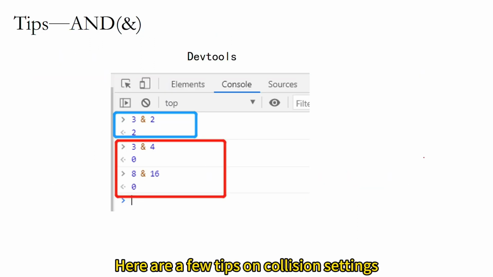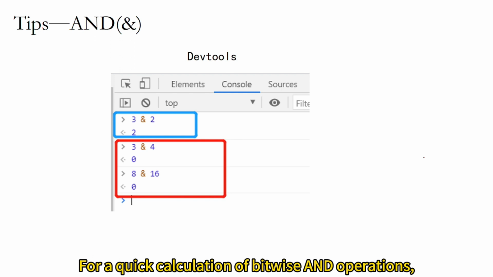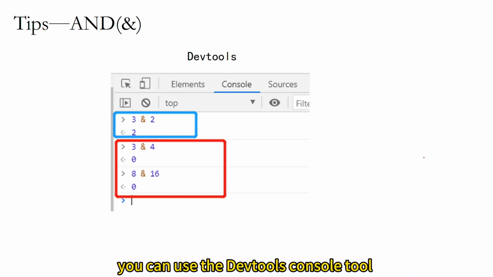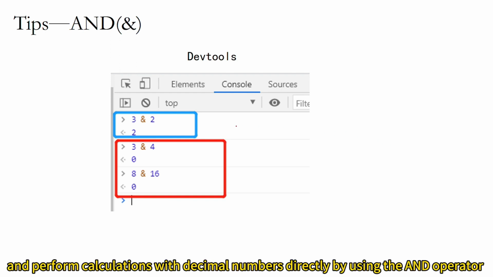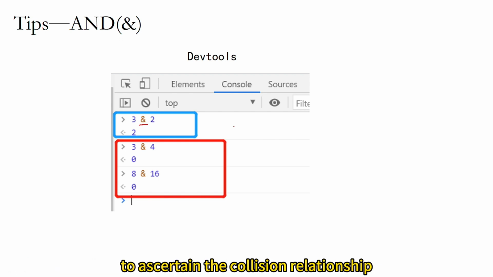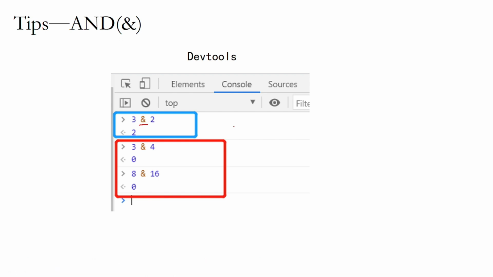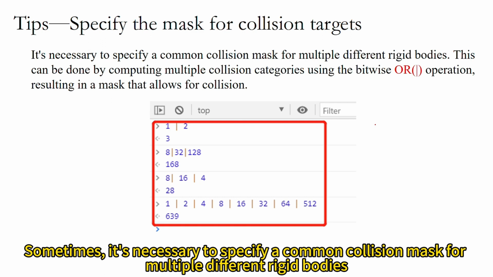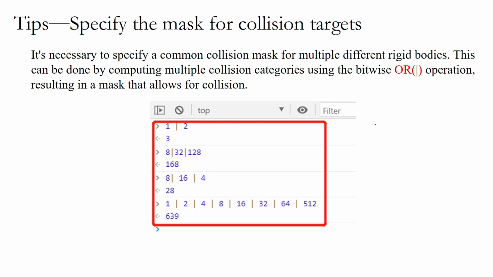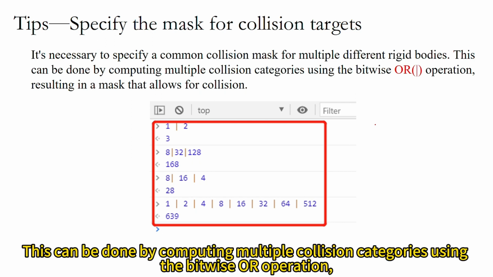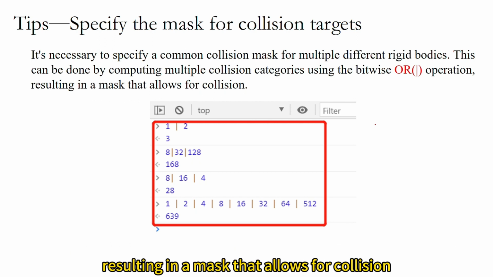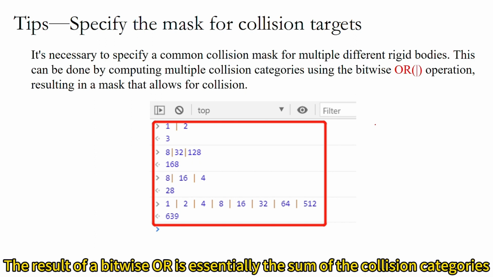Here are a few tips on collision settings. For a quick calculation of bitwise AND operations, you can use the DevTools console tool and perform calculations with decimal numbers directly by using the AND operator to ascertain the collision relationship. Sometimes it's necessary to specify a common collision mask for multiple different rigid bodies. This can be done by computing multiple collision categories using the bitwise OR operation, resulting in a mask that allows for collision. The result of a bitwise OR is essentially the sum of the collision categories.